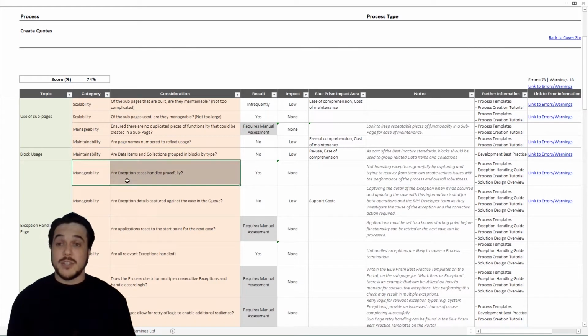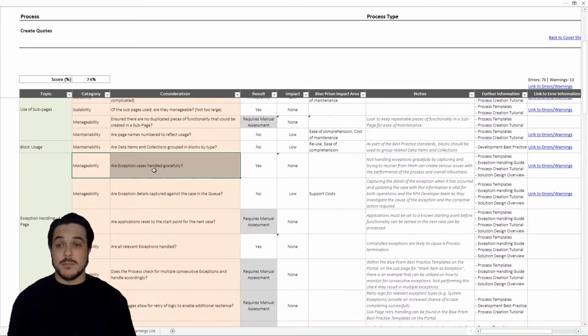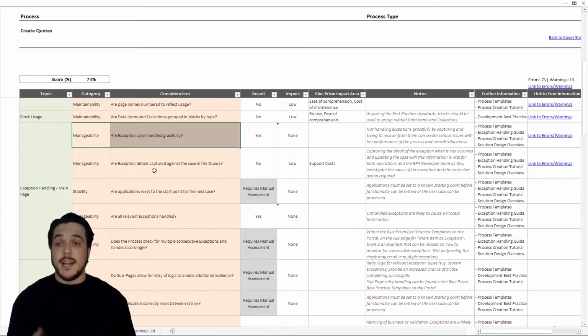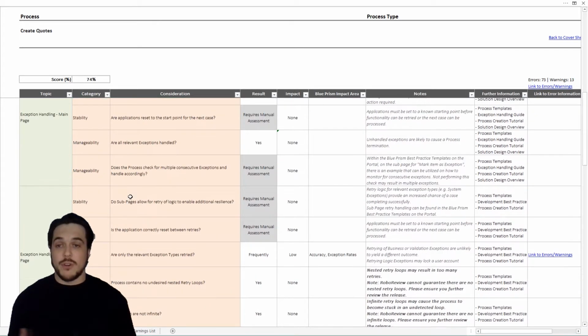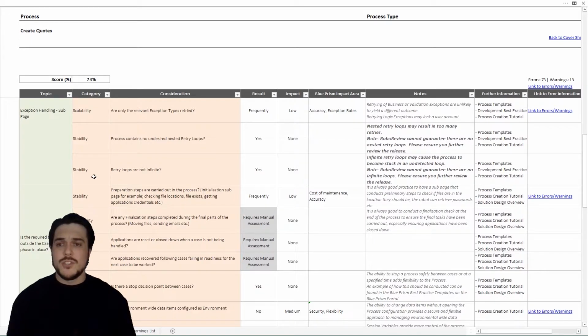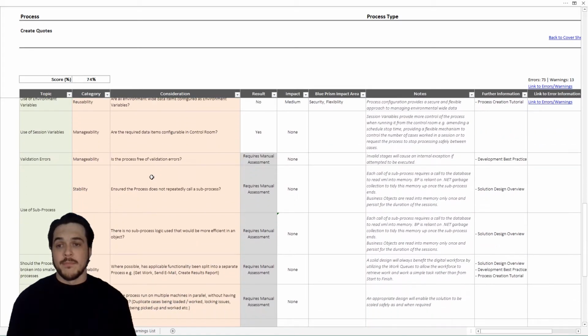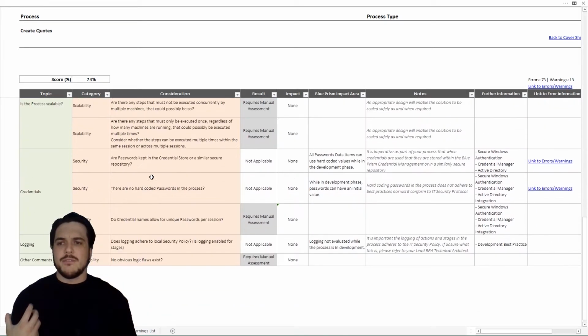We also check to make sure that exception cases are both handled when they occur and also handled appropriately. So for example, sometimes you want to restart a system as part of a system exception as opposed to just throwing the exception straight away. We also check things such as whether or not retry loops are infinite, which if one of these sneaks into production has the potential to lock up all your runtime resources and cause significant impact. And so RoboReview can pick those up before they get to production and have them removed. And finally, we check things for security.